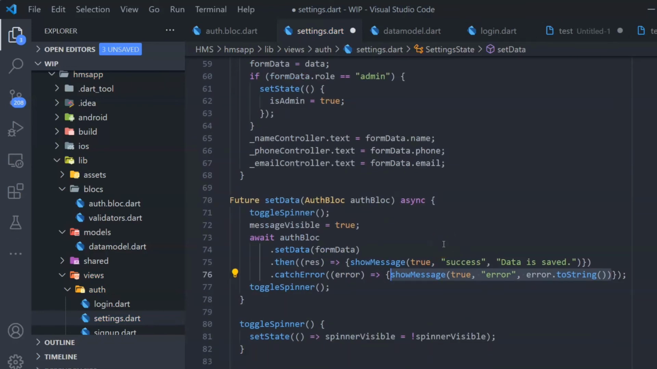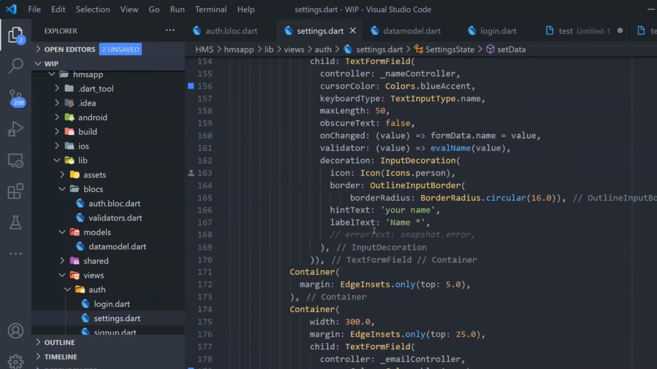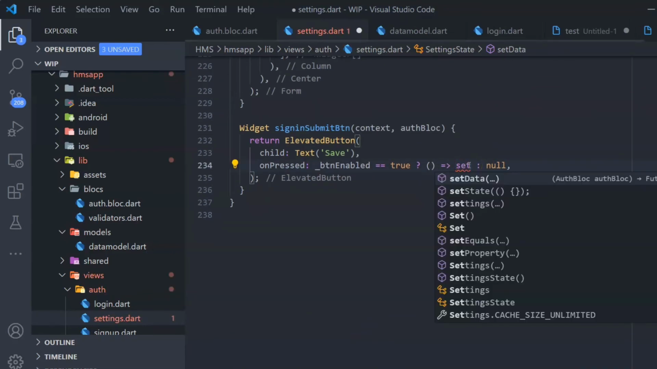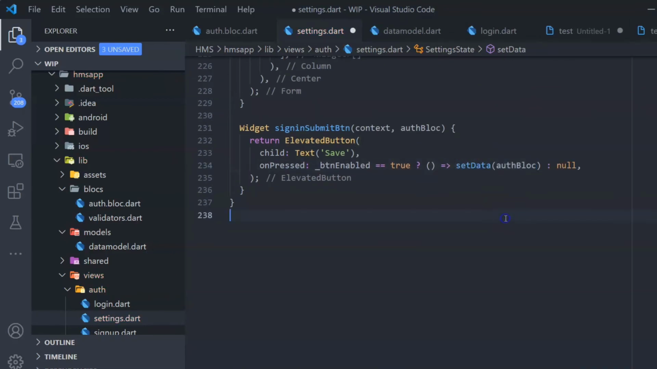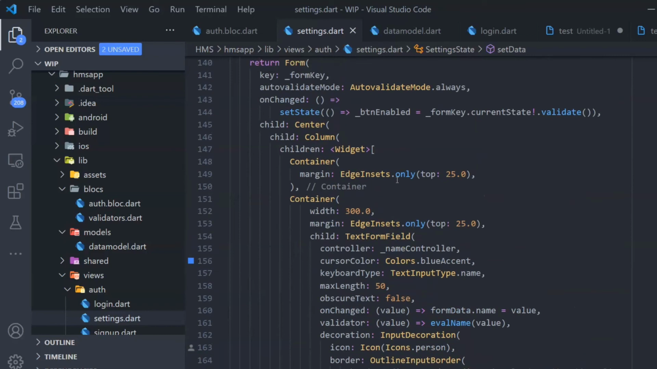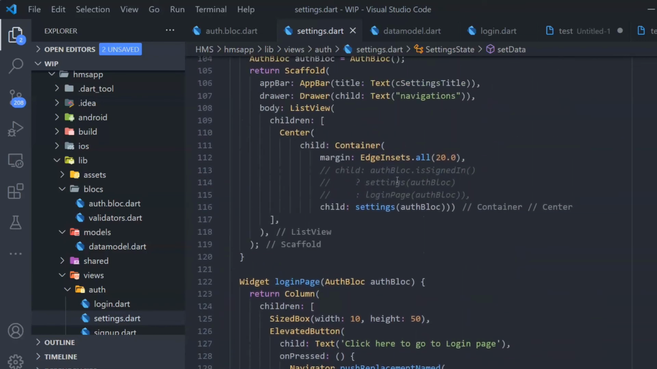Last thing I want to do here, recall that submit button. We need to go to the submit button and call the set data method we have just created. So set data, and I'm going to pass auth block here simply. Okay, so now the get data is complete, set data is complete, and this implementation is complete. Now let's work on the navigations.